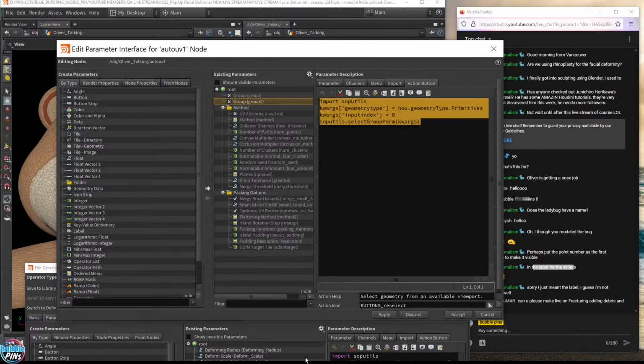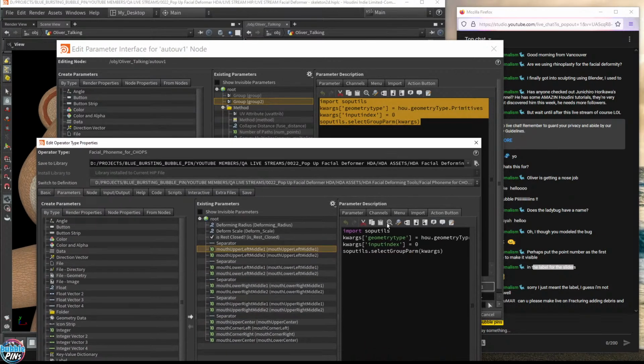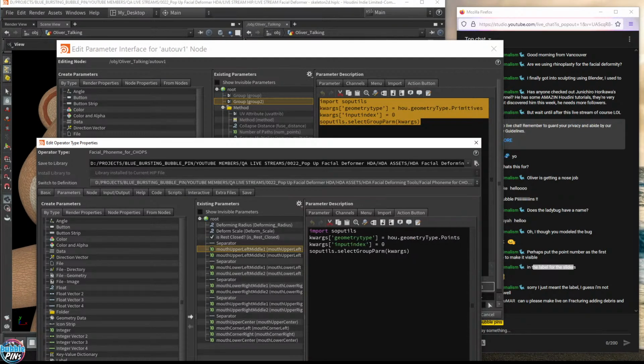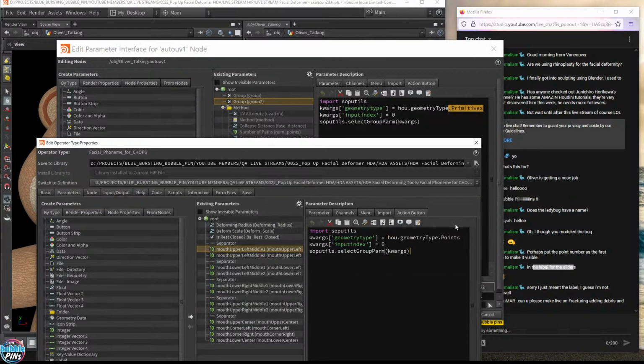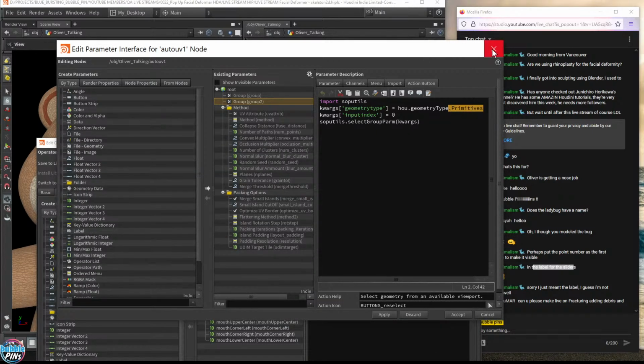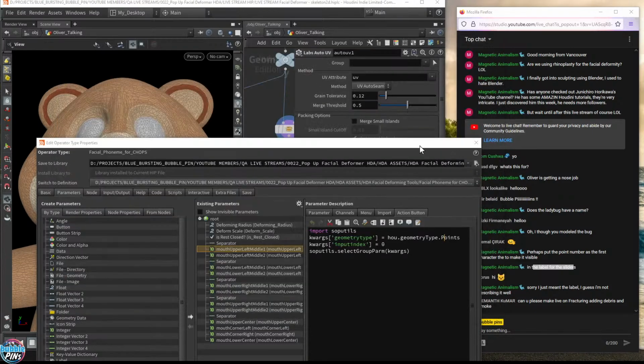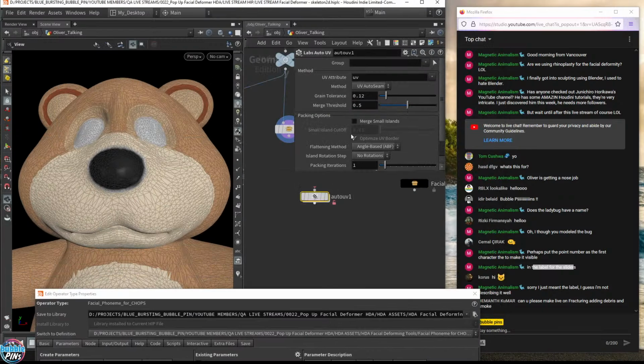You can see this is very identical to what I have over here, except I changed this to points. They have it selecting primitives, and I'm selecting points. So that's a quick tip if you're interested in creating your own fancy UIs.